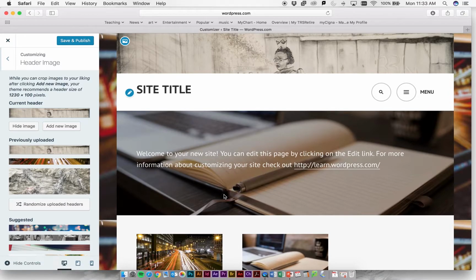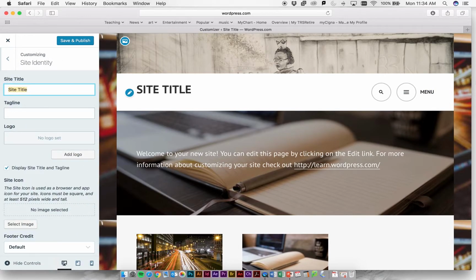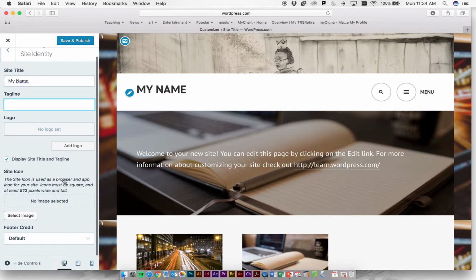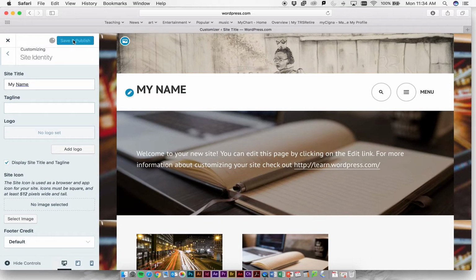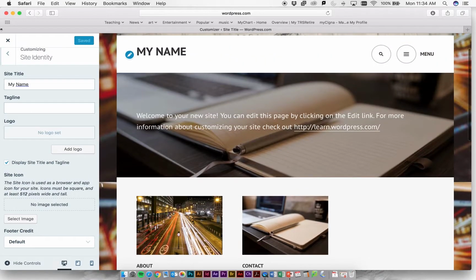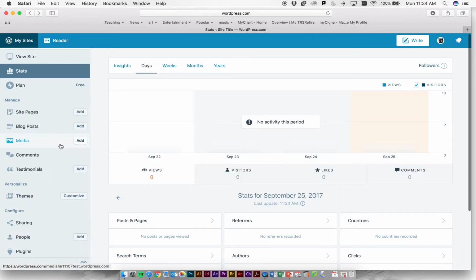So I can go in here and adjust a lot of these things just by clicking on these little buttons. So if I want to change what that says, I can type that in there, and of course, you can add your logo. There's a whole bunch of things that you can change around and add in there, and then just click Save and Publish, and it'll put that up there for you. So that's some of the things that you can do just really easily there.